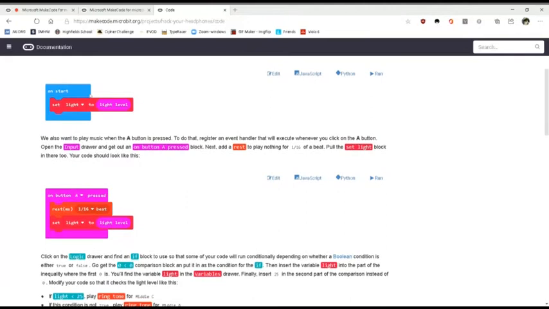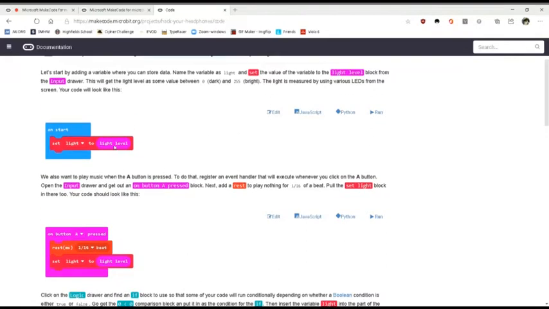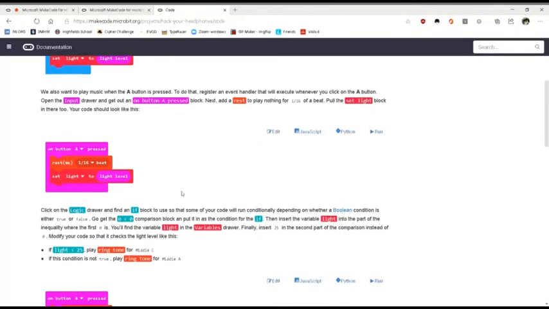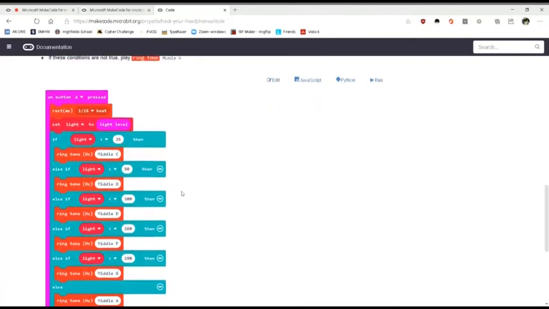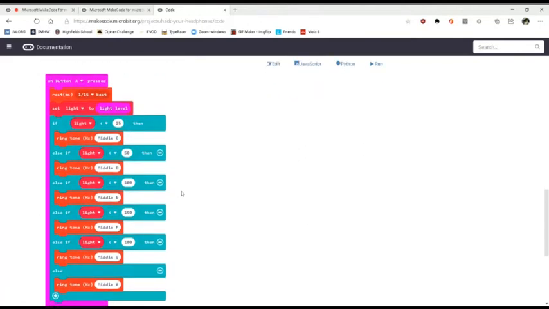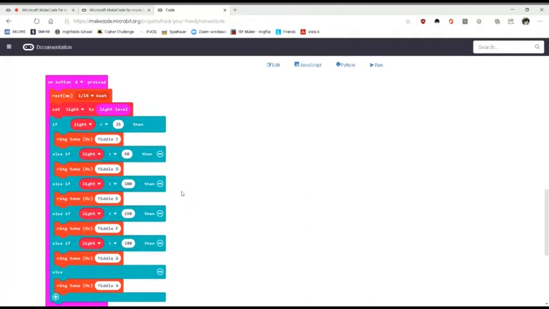So it will show you how to use the light level, so what the Microbit can sense, how dark or how light the room is, and then it will make a beatbox depending on how light or dark the room is, which is particularly cool, I think.